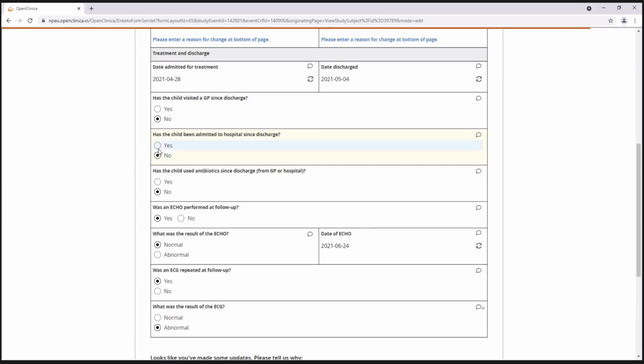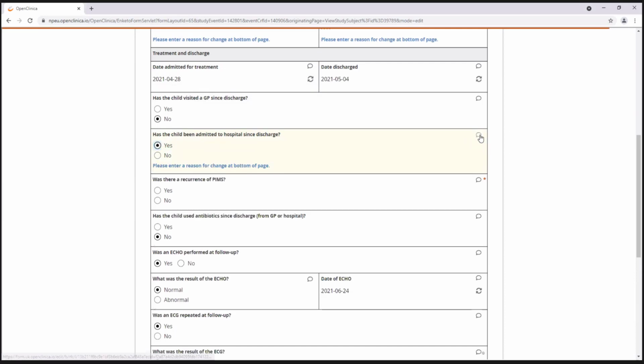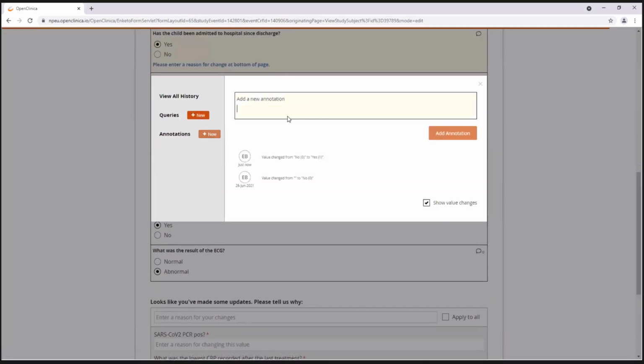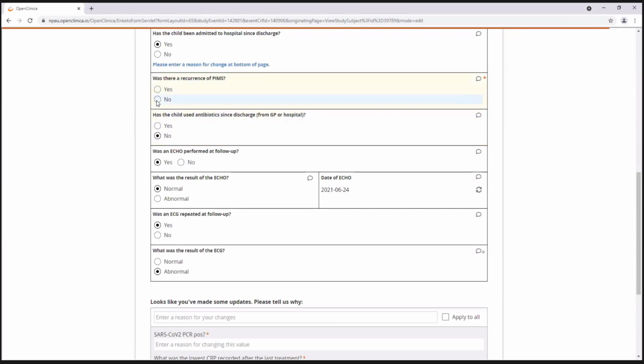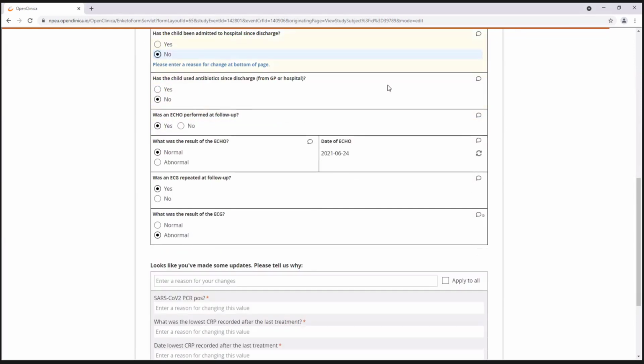Now, often the answer to this I've put yes, because they're weaning steroids, they would have weekly bloods done at their local. So I would often tick yes, and then I would put an annotation saying weekly bloods done at local while weaning steroids, but no recurrence of PIMS. But that's not the case for this patient.